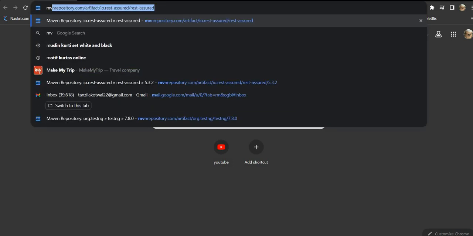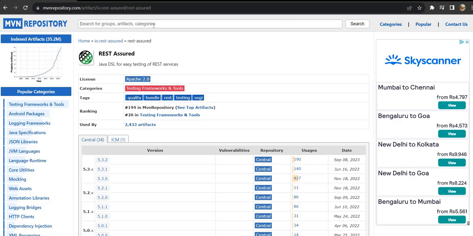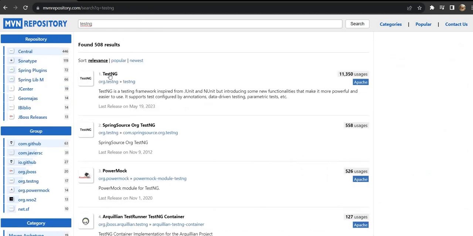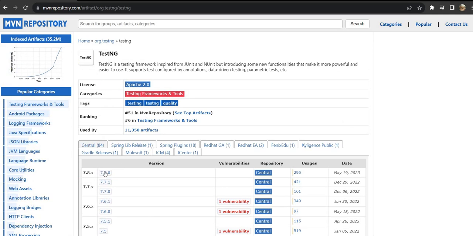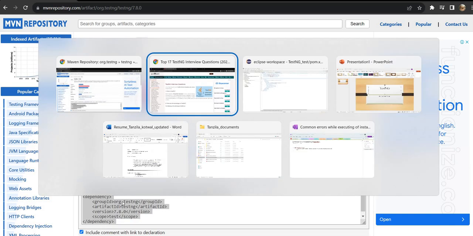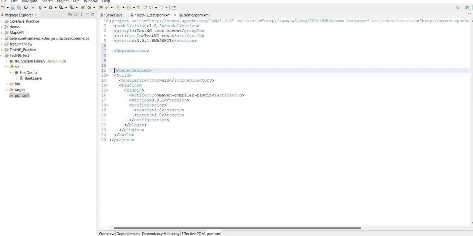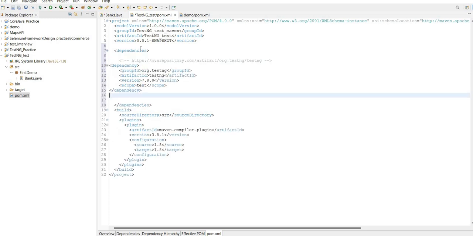Okay, so let's go to MVN repository, and in MVN repository we'll search for TestNG. Here you can see we are able to get TestNG, and we'll take the latest version. We have this dependency here, we'll just copy that and paste it in our pom.xml file. Add the dependencies tag, and inside the dependencies tag we paste our TestNG dependency and save it.